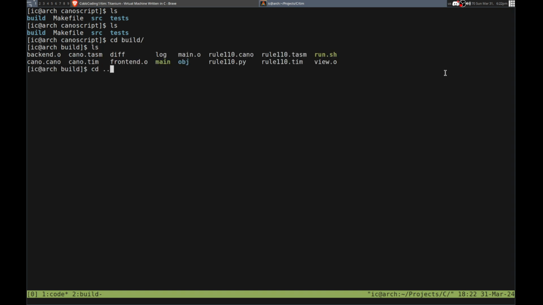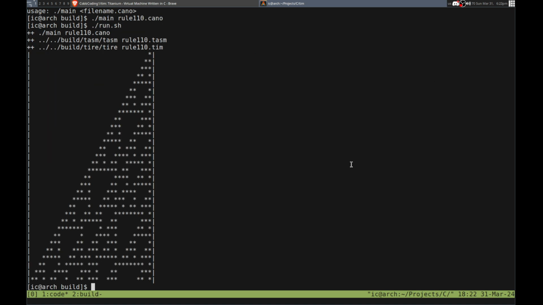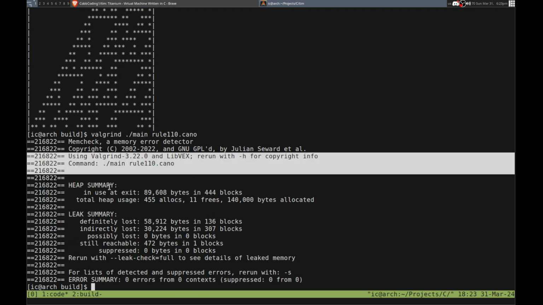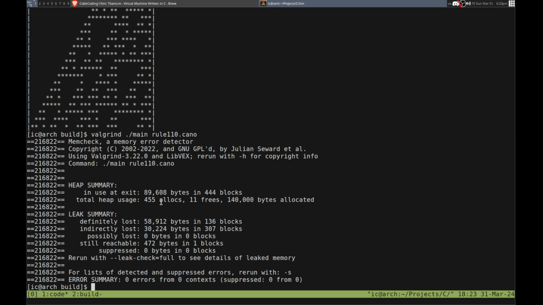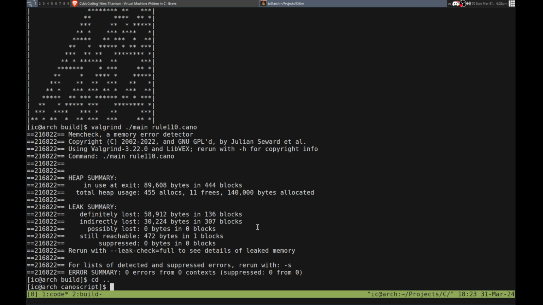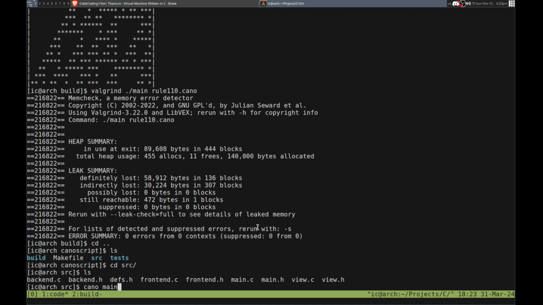So, let's see, if I can actually look, right? I can go ahead and run this on, say, rule 110. Rule 110.kano. See, it runs all right. So what I can do is run this through Battleground, like that, and then once we run it, we can see there's no other issues, like other memory issues, that it reports at least. But yeah, there's obviously memory leaks, because I did not make an attempt to free any of them or anything like that. And it really shouldn't be that hard.